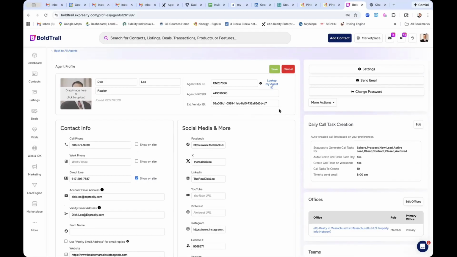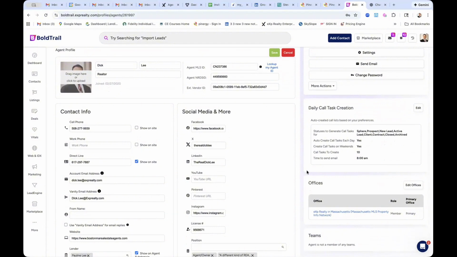This external vendor ID should default by itself, but you have to control your own MLS ID and NERDS number. One thing to point out: if you're licensed in more than one state or you pay for more than one MLS, you can also connect multiple listing services throughout the country onto your one BoldTrail dashboard. There's an additional fee for that. It's not much, but it is entirely possible. So for those who are licensed in Florida and Massachusetts and New York and California or wherever, you don't have to have 2, 3, 4 different websites, 2, 3, 4 different lead engines. One simple to use, accessible, connected platform.